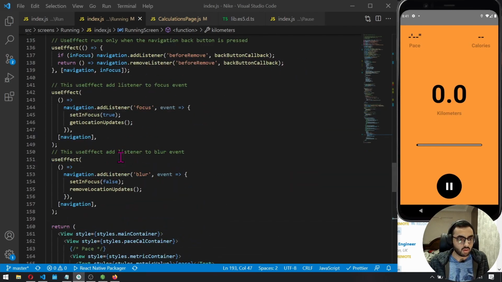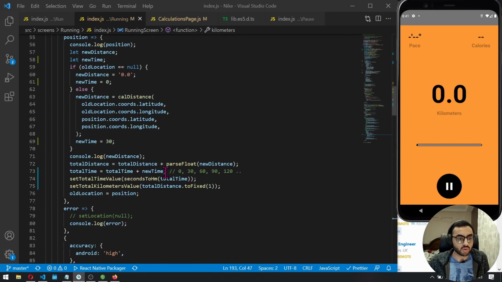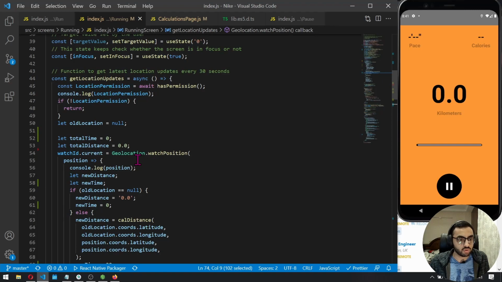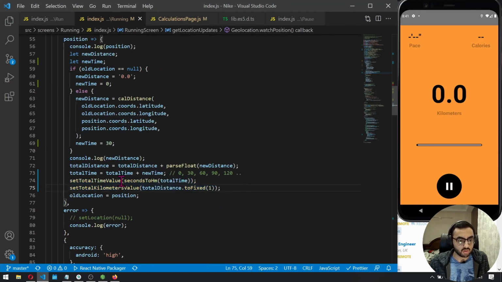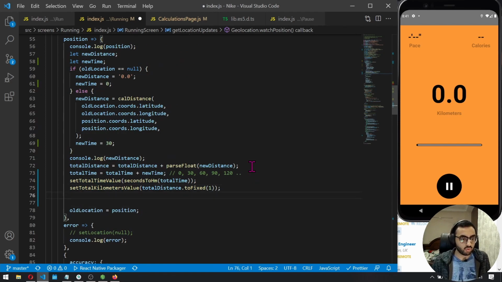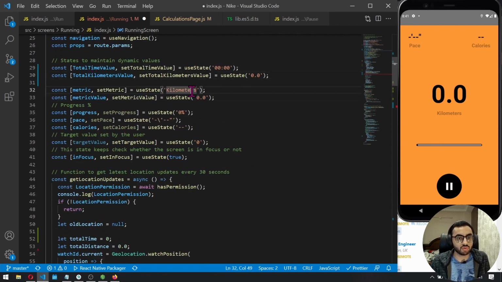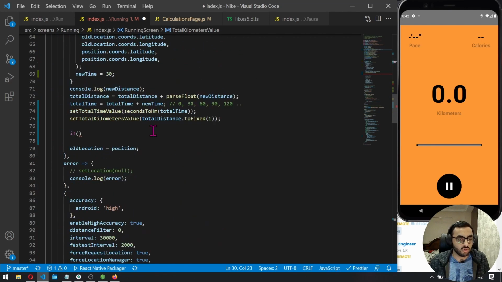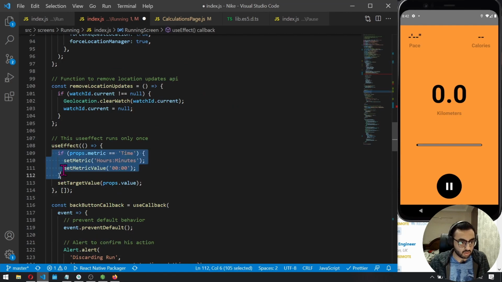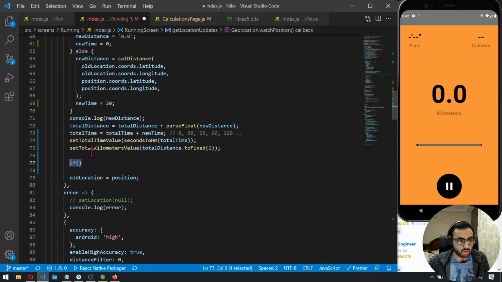All right, so going back, we are calculating total time and total kilometer value in this way. We can also check in just a moment if this total time value is working fine or not. What we have to do now is set the metric value also. If the person has chosen kilometers at the start of the run, we will show the total kilometer value. If he has chosen time, we will show the total time value. Alright, so I will just take that if statement from here and paste it over here.